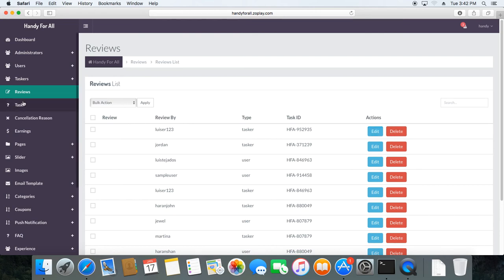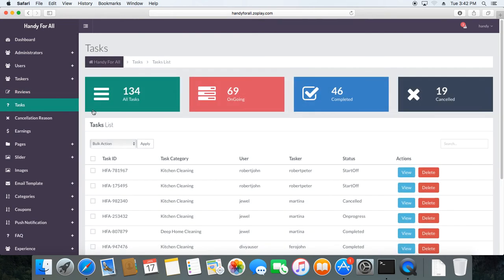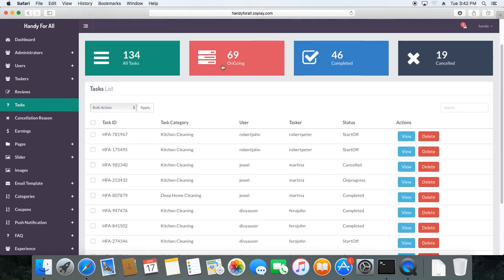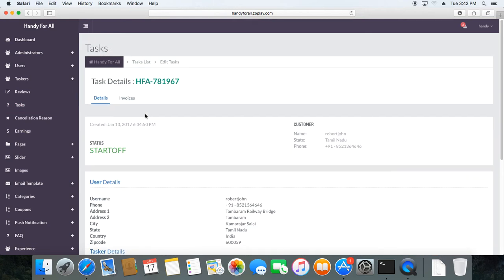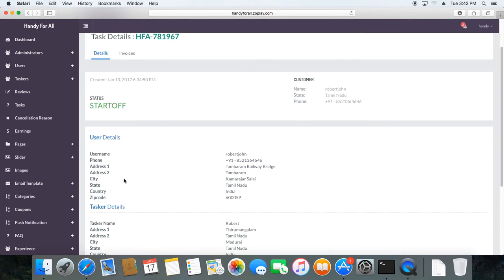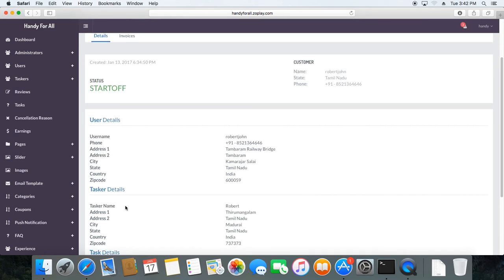Tasks. This section consists of overall view of number of tasks performed, the ongoing, completed and cancelled tasks. We have also integrated the booking ID, user, tasker and its status along with the action column, which leads us to the detailed description of the status of the tasks, the user details and the tasker details.